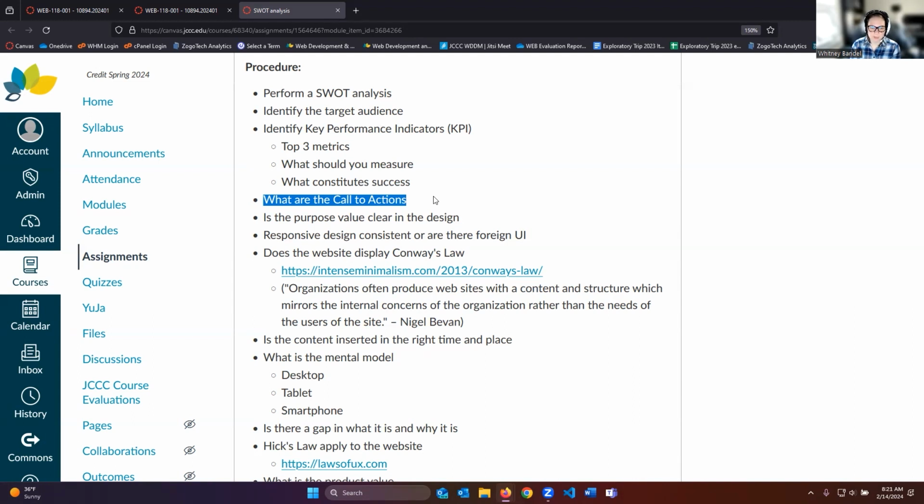So kind of roughly 5 pages. If it's a larger website, it's okay to not have to go through everything. Try to focus on the ones that you plan on redesigning. So 3 to 5 pages of content, and just kind of track out what are those actions that you can do. And then I want you to think, is the purpose value clear in the design?